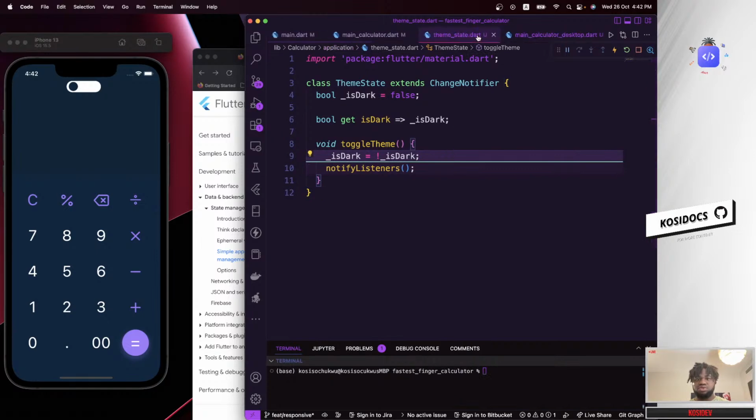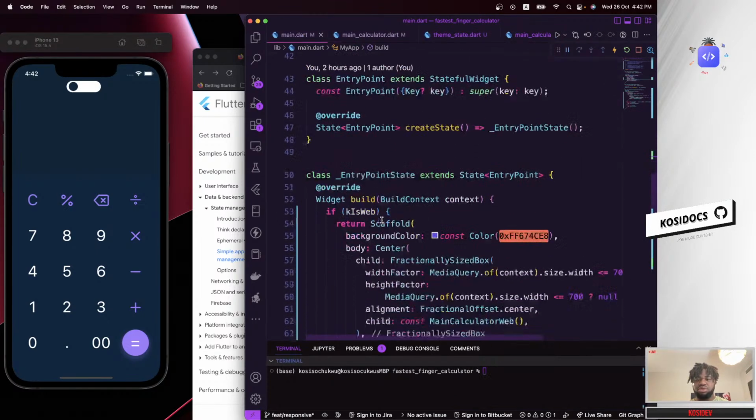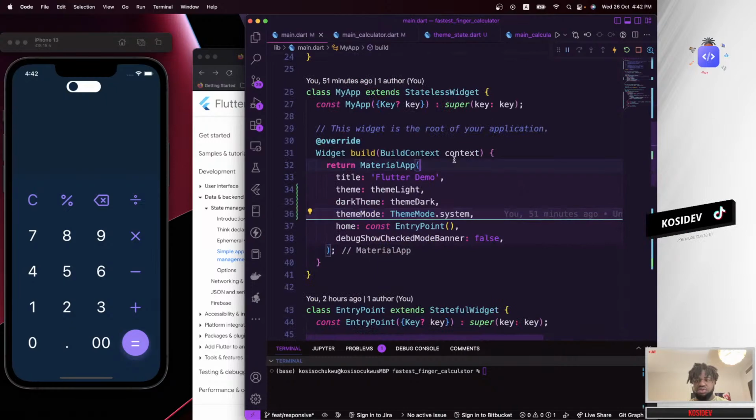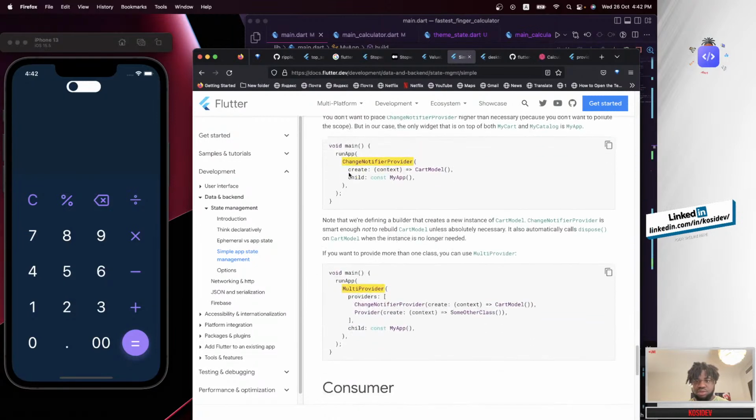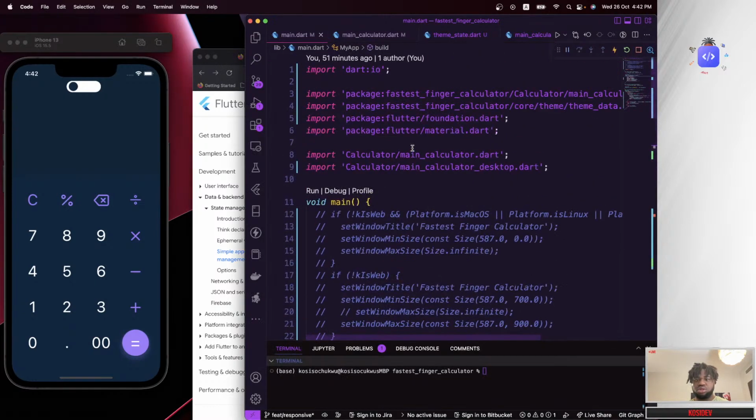Next is to go to the main.dart. We need to wrap our MaterialApp widget with ChangeNotifierProvider, right? Let's see, runApp. Okay, so before we say runApp, you can just go straight up here.